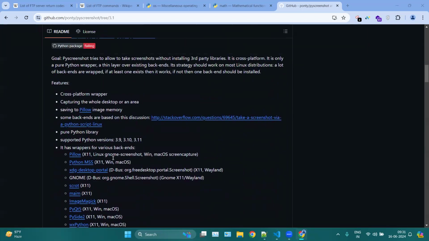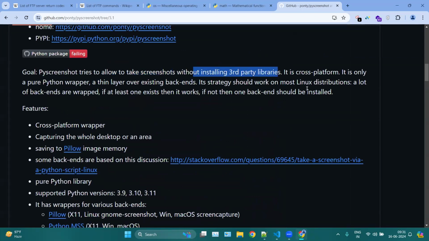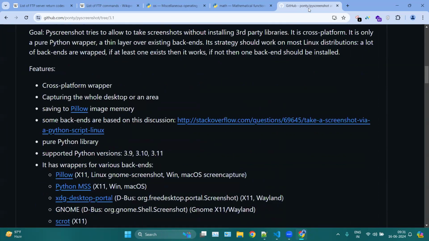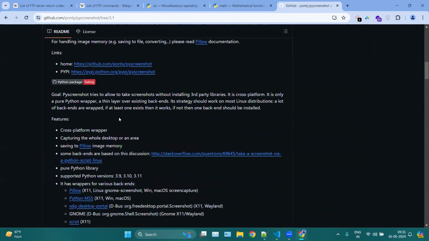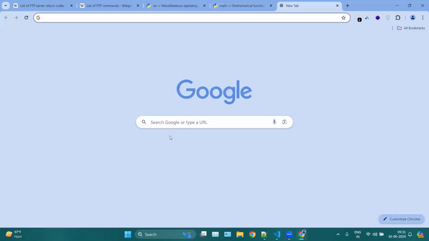You can see the goal is PyScreenshot tries to allow taking a screenshot without installing third-party libraries. It is cross-platform. It is only a pure Python wrapper, a thin layer over existing backends. So we can run this PyScreenshot in any operating system. So we have many libraries. You can simply search for it.